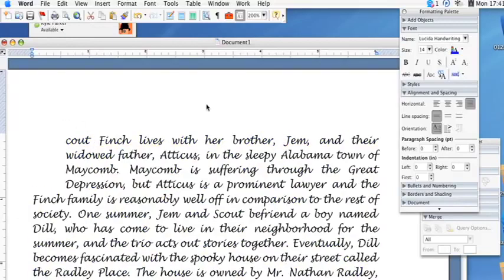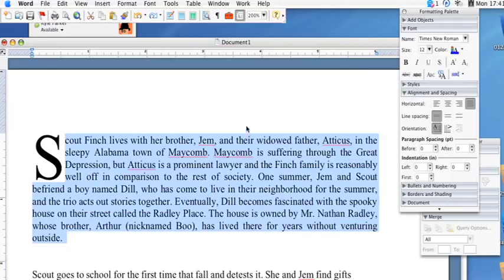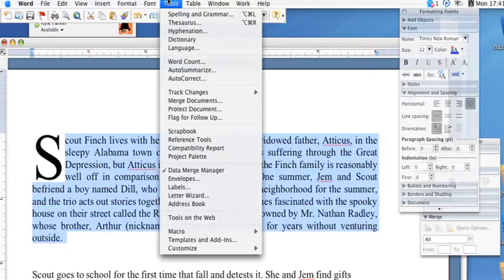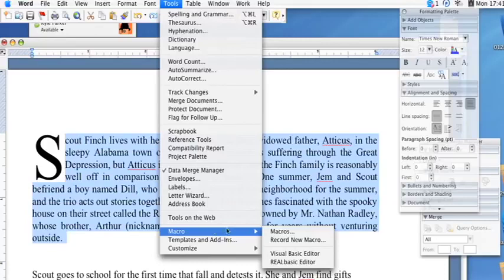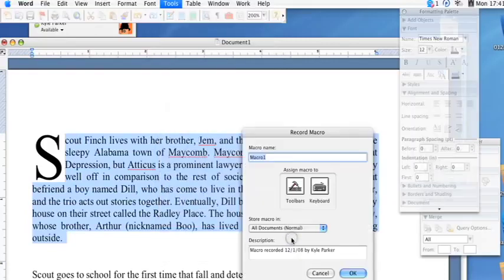So let's undo that. And what you'll do is go up to your tools menu and then go to macro and then record new macro. You can assign it to a toolbar and then you can pop it up into your toolbar here, or you can assign it to a keyboard shortcut.